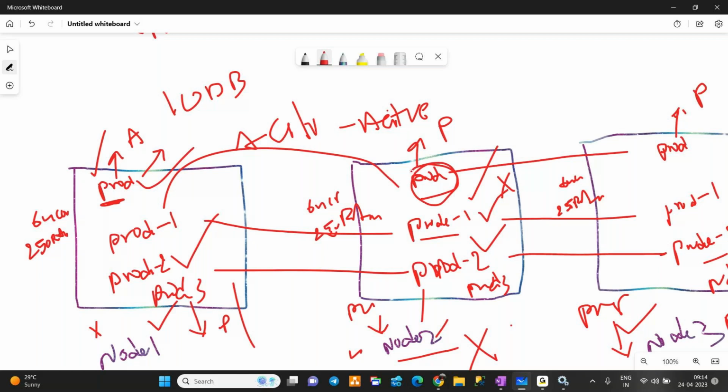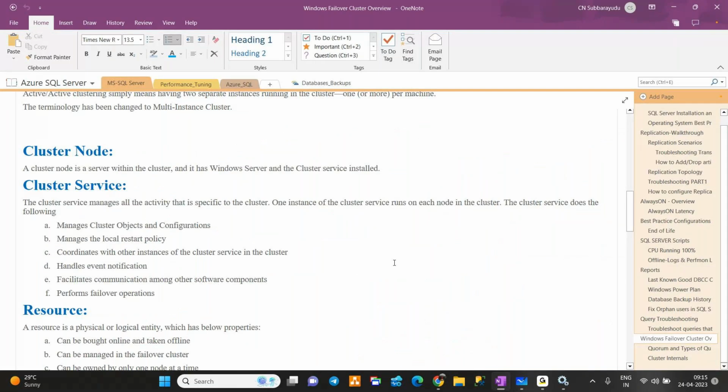So the cluster service is a very important service to make your services run. Please be careful: if the cluster service is down, it may also lead to your SQL being down. The cluster service plays one of the major roles. So these are all the things the cluster service is handling in the backend: configuration information, cluster objects information, local restart policy information, events handling information, and interacting with other nodes, especially failover information. All this is handled by your cluster service.